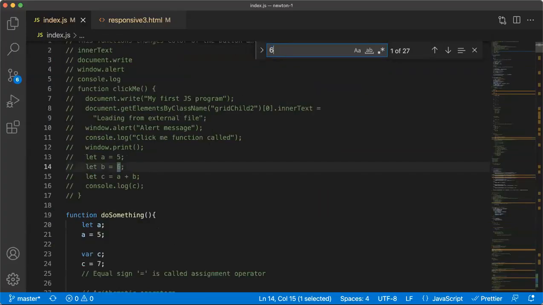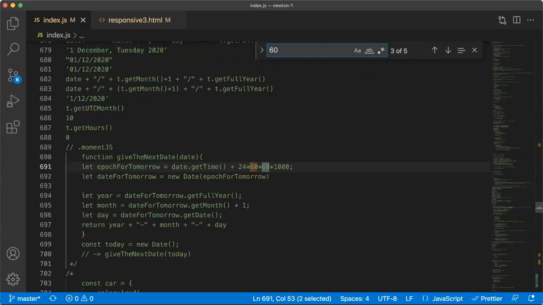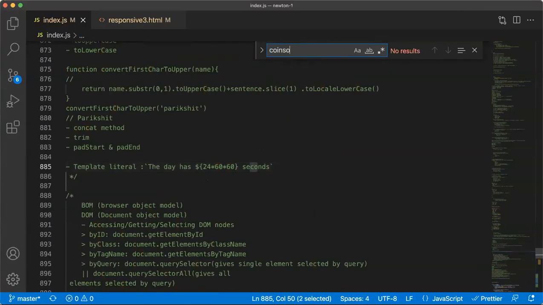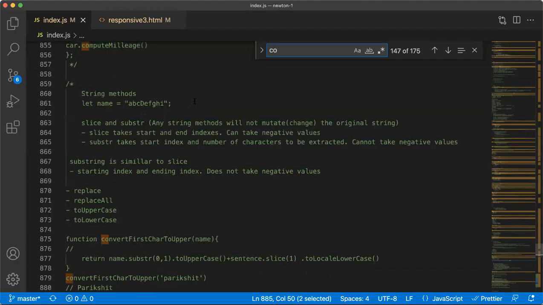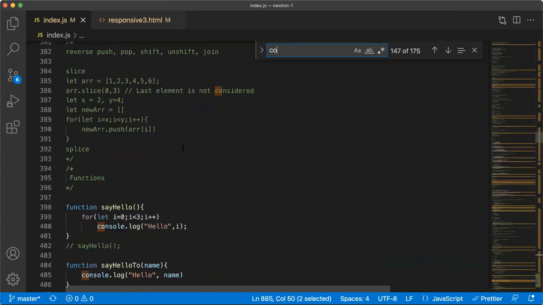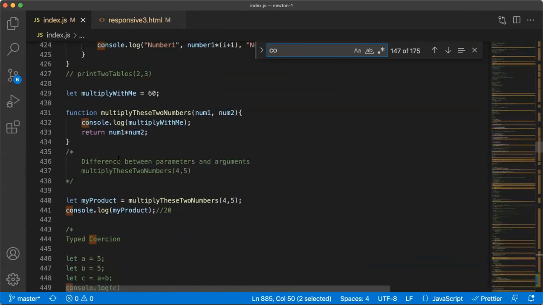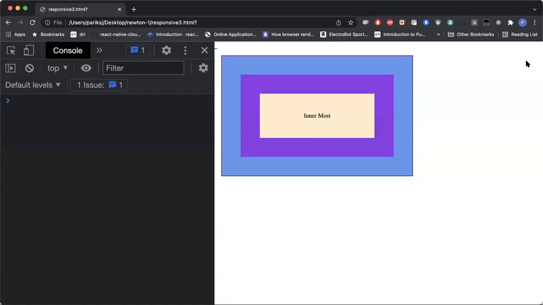Where are these 60 and 20 coming from? I really want to get rid of them. Index, yes, 432. Okay, and bye-bye. Nice.